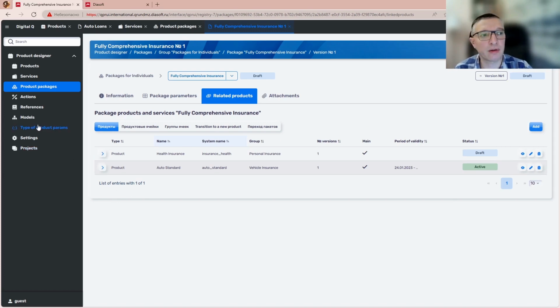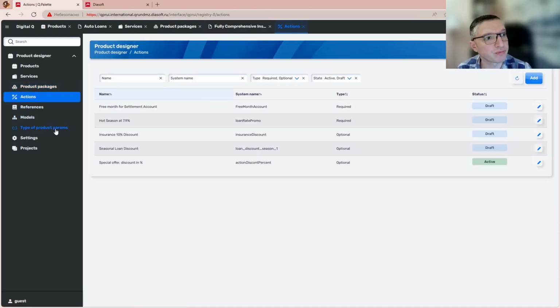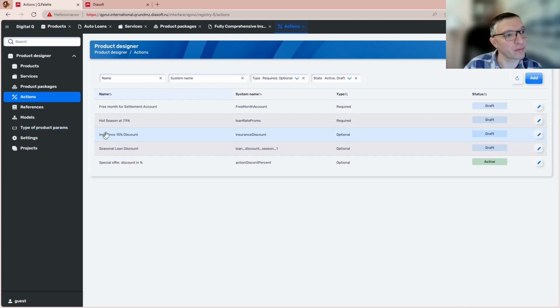Okay, next object is promo actions, so special offers. If in some case you need to redefine a parameter of the product for a limited period of time, you can take advantage of special offers. Special offers are always limited in time and let you choose one or more parameters of products to redefine. For example, I want to make an interest rate discount for those customers who take loans in some season or some month, for example.